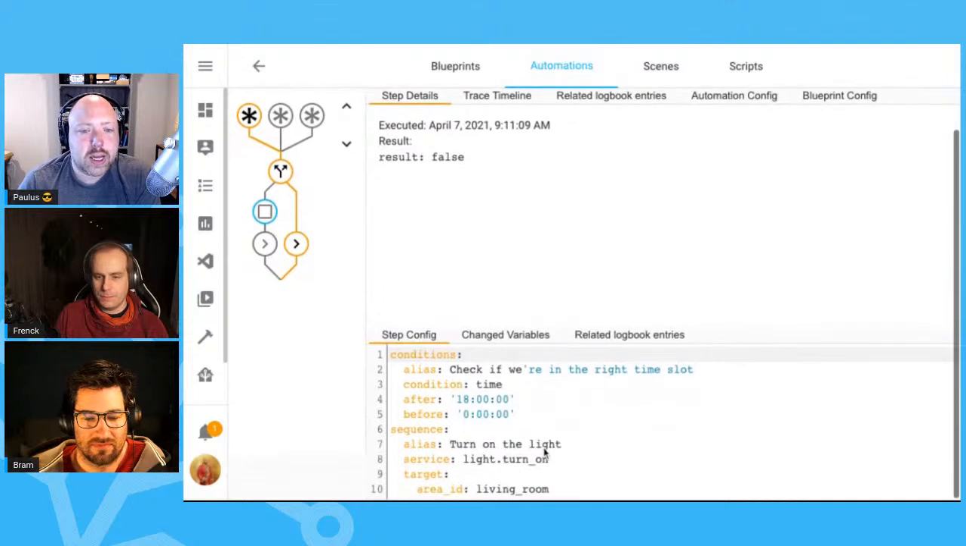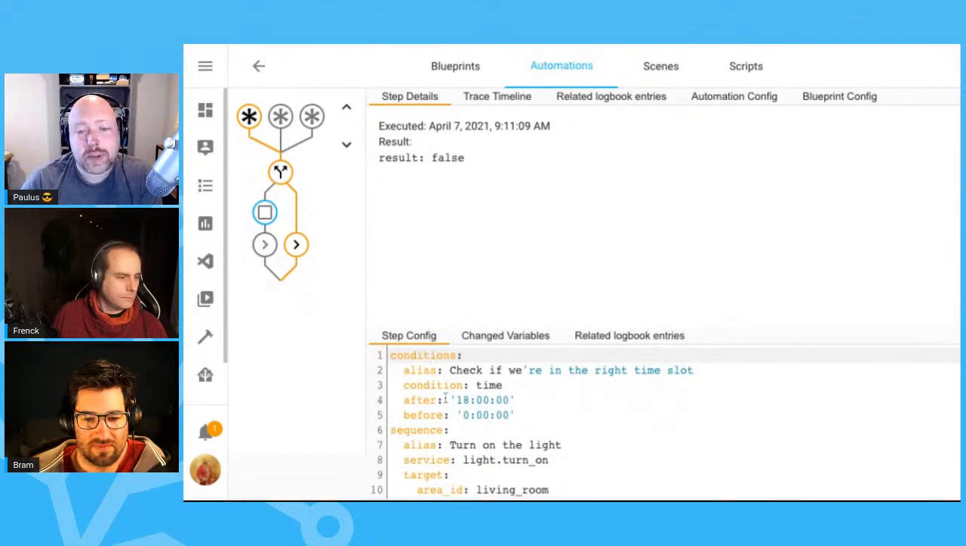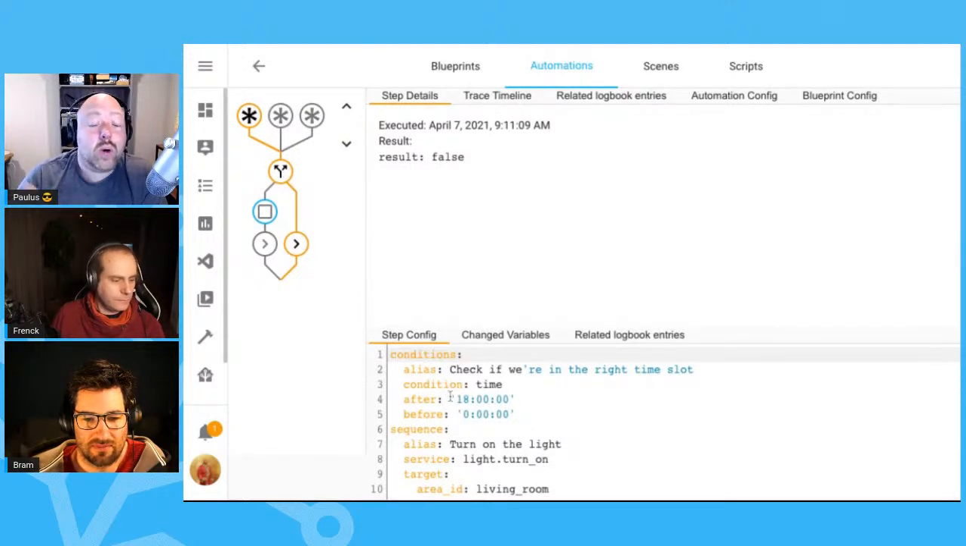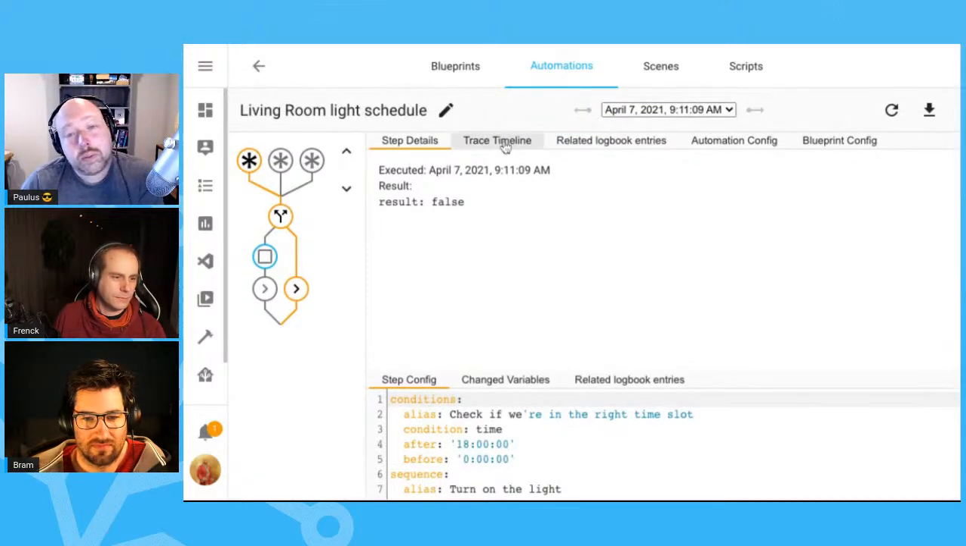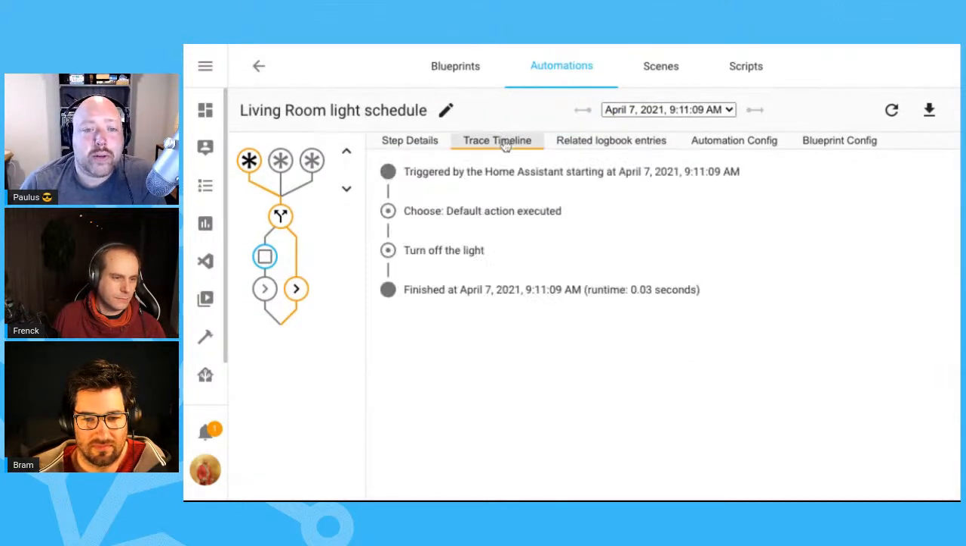You can see we checked if we're in the right time slot. We checked if it was after 6, before midnight. If it was after 6 before midnight, we would have turned on the light, but we didn't. Now, if we look at the trace timeline, you can see it's very basic. The default action was executed, and we turned off the light, and it finished in 0.03 seconds.